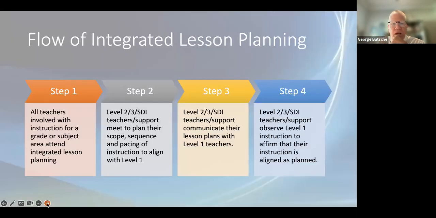Food for thought. So the flow of integrated lesson planning, this is the framework for it. It has 4 steps. Now this framework, we're going to drill this down. I don't know how far we'll get today, but when we come back from our break, we are going to look at this framework.